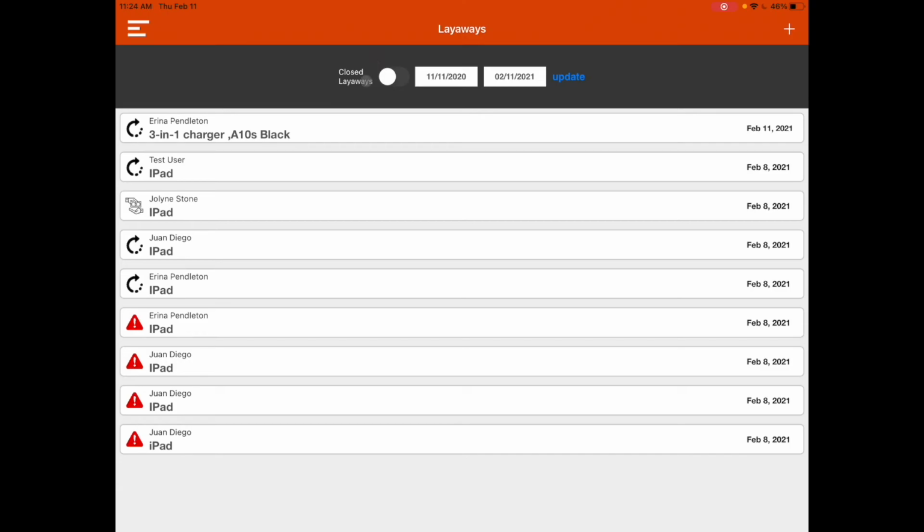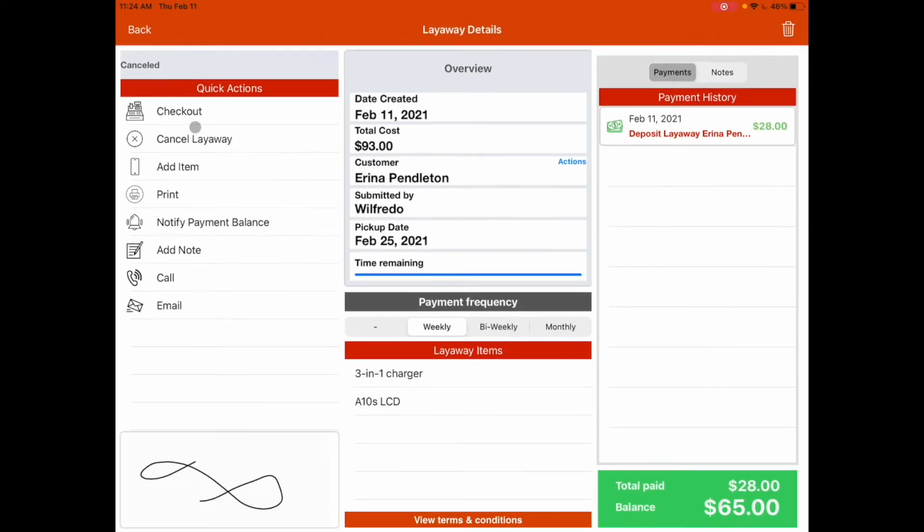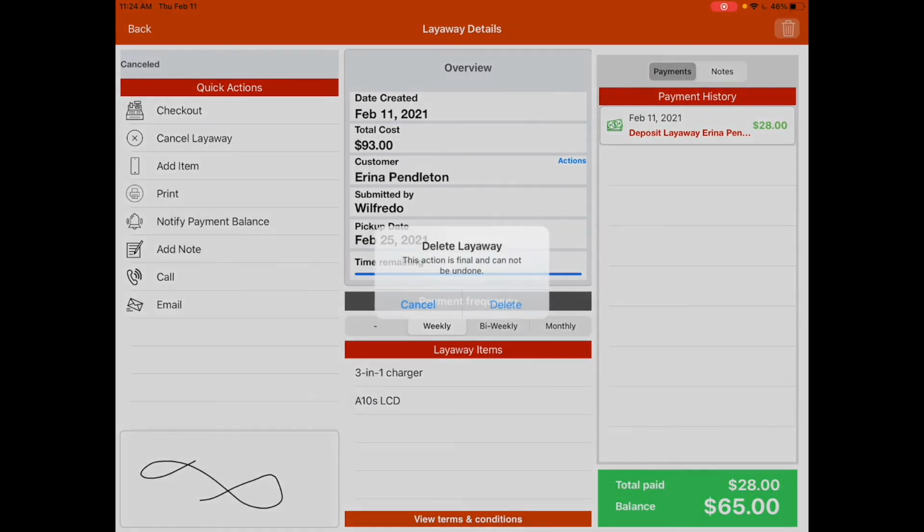now we'll be able to go to our closed layaways, because canceling it also closes it, and we will see the canceled icon on this closed layaway. Now we can see that this layaway has been canceled. We can go ahead and delete this layaway as well.